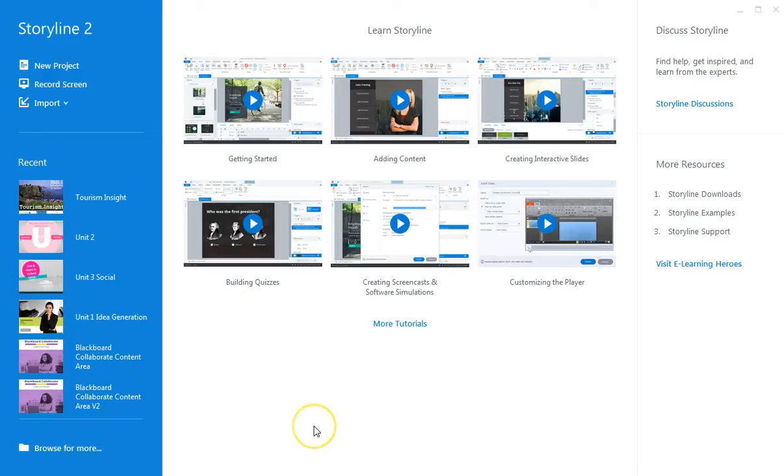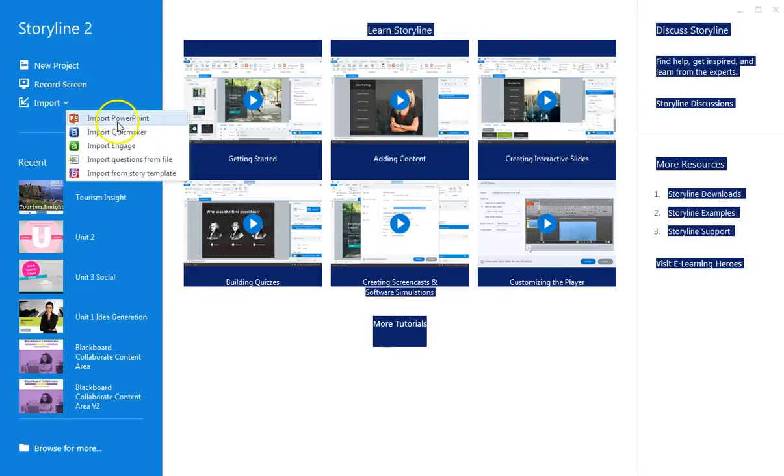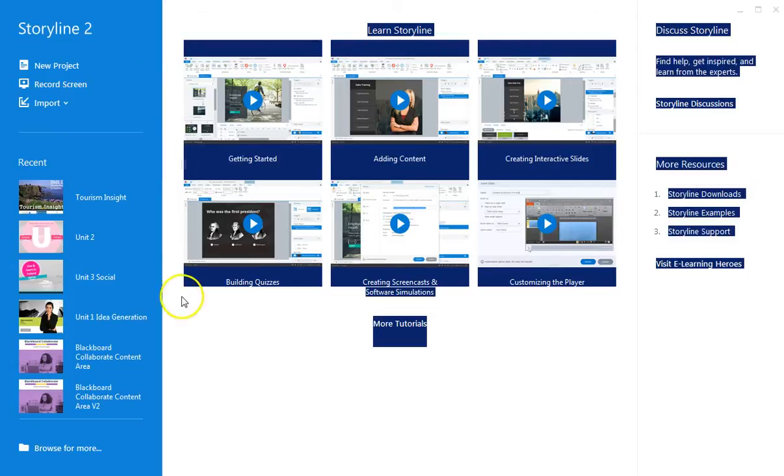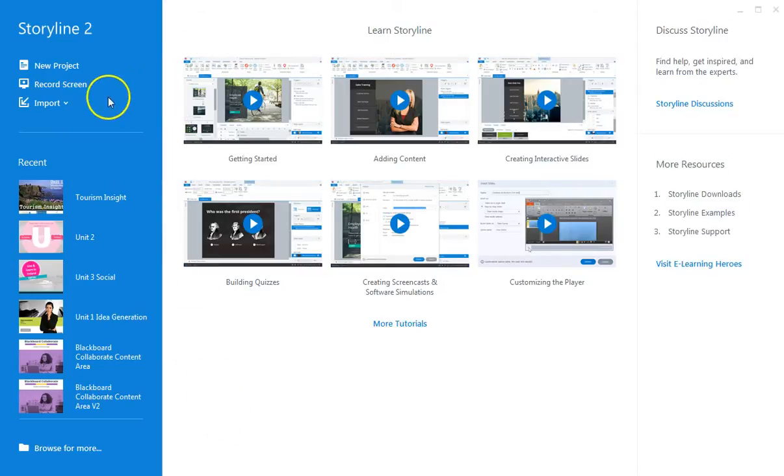So when you open it, this is the screen you'll see. You'll have some recent projects that you might have worked on here, some tutorials in the middle, and over here you have the option to import, and if I click that I have the option to import PowerPoint. If you're importing your PowerPoint that you've already created, that's where you'd go. If you're creating directly into Storyline, you'd click on New Project. So I'm going to click on New Project as there's already a document there explaining how to import a PowerPoint.